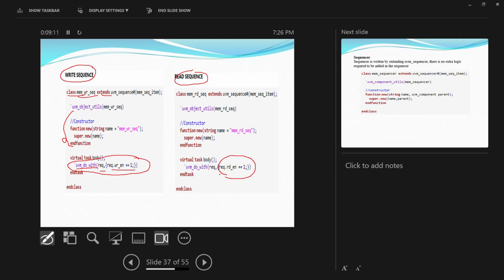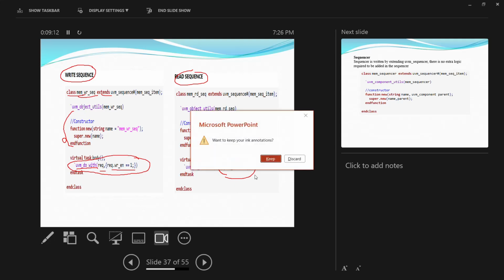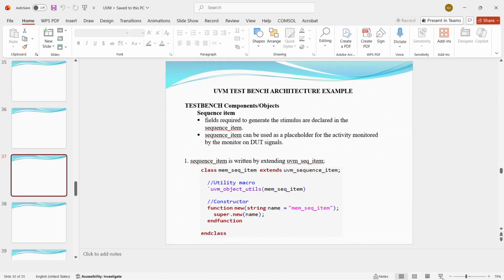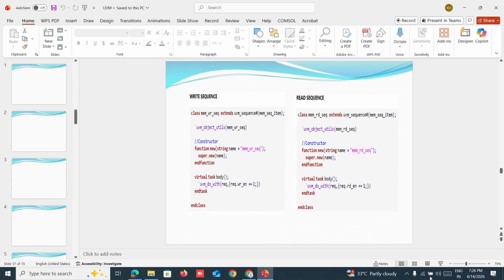Understood? Okay, so this is all about sequence and sequence item.